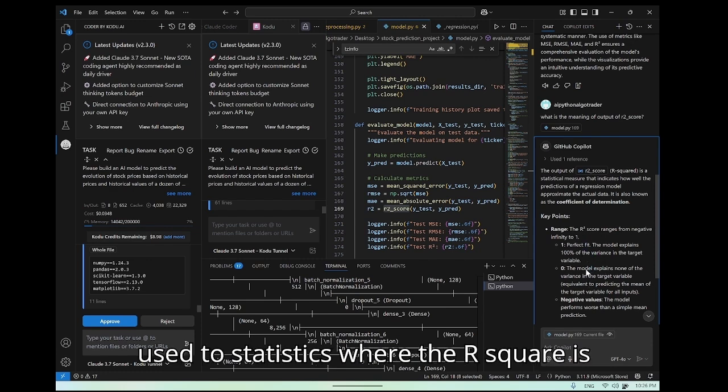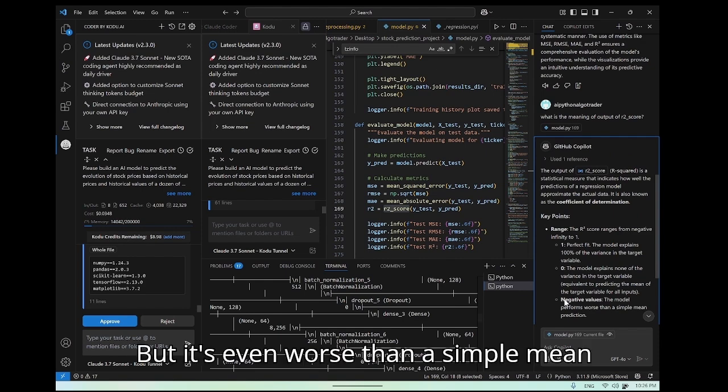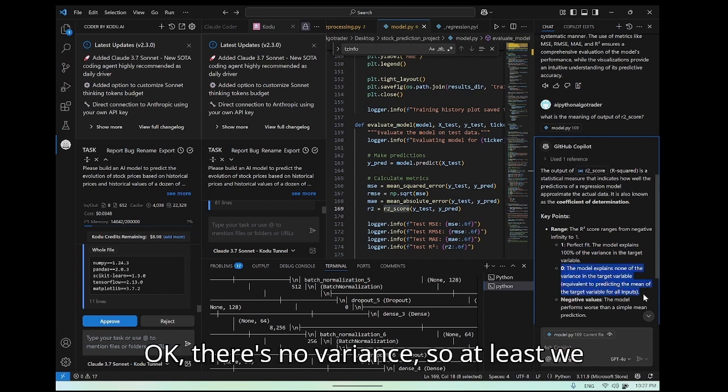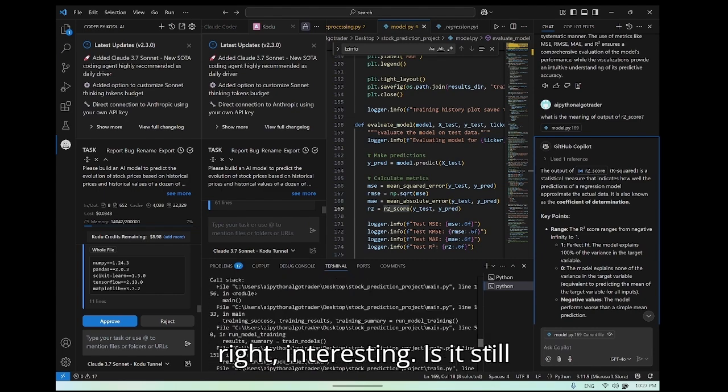I'm more used to statistics where the R square is between 0 and 1, basically. But it's even worse than a simple mean prediction. Okay. Interesting. So 0 means that, okay, there's no variance, so at least we can use the mean. And here, even using the mean is not enough. Okay. All right. Interesting. Is it still running?